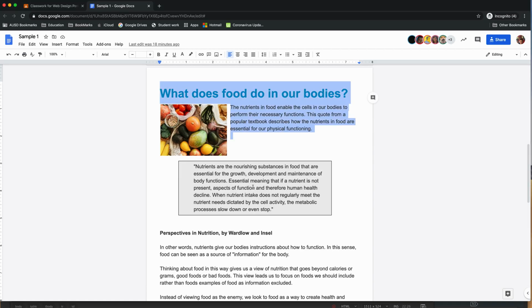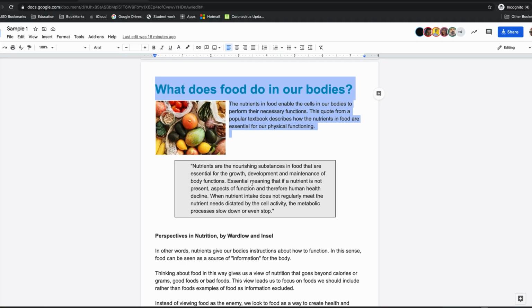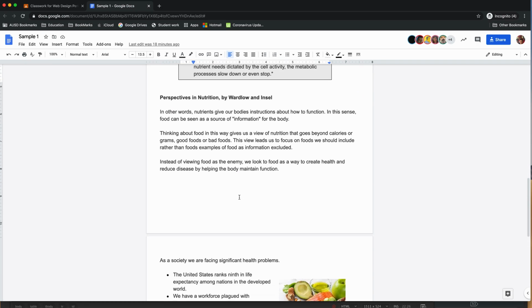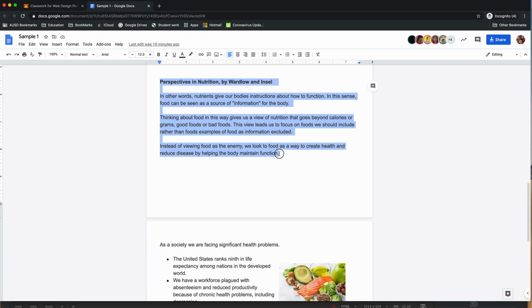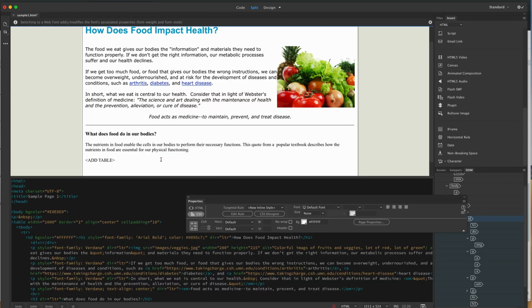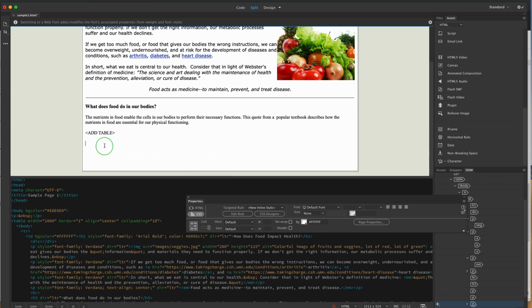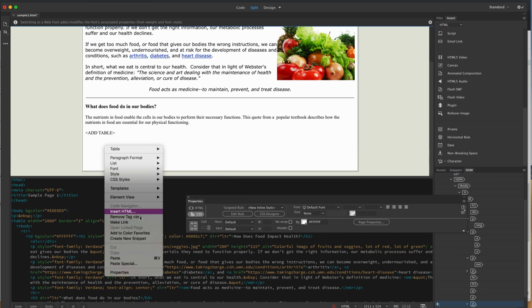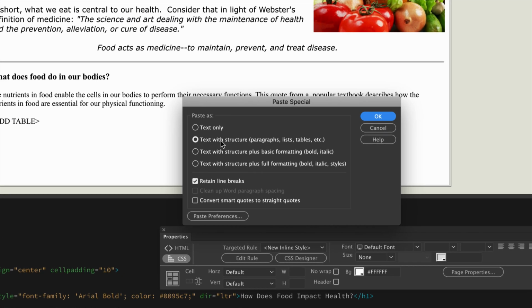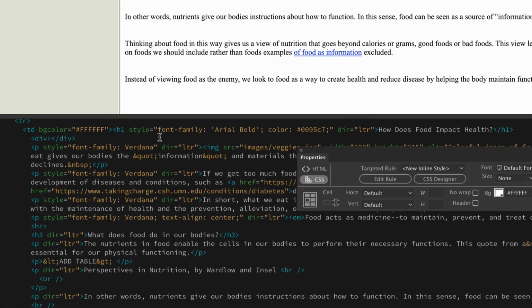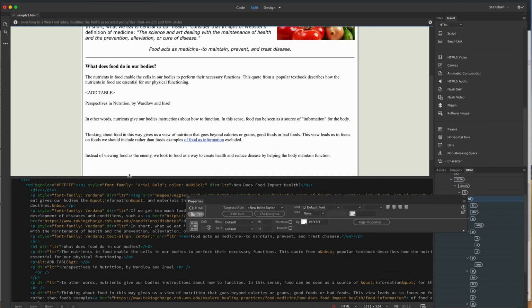So this guy right here. But before I get to that, I'm going to copy all this. Command C, Control C. Then I'm going to go here. Right click. Paste special. I'm going to choose text with structure paragraphs. There it is right there. Now it's all set up for me.